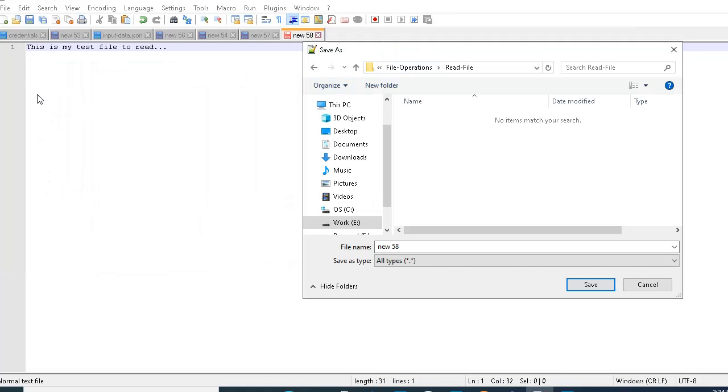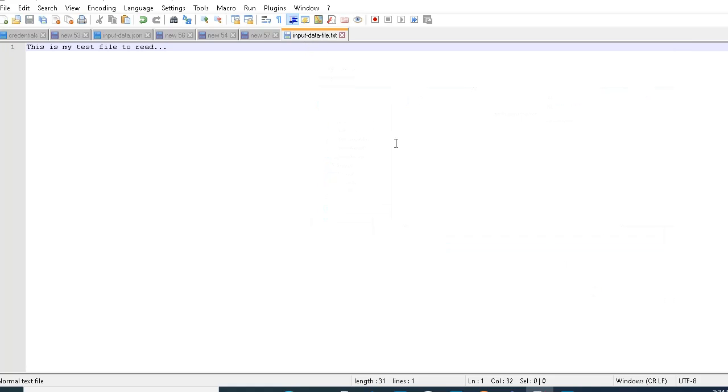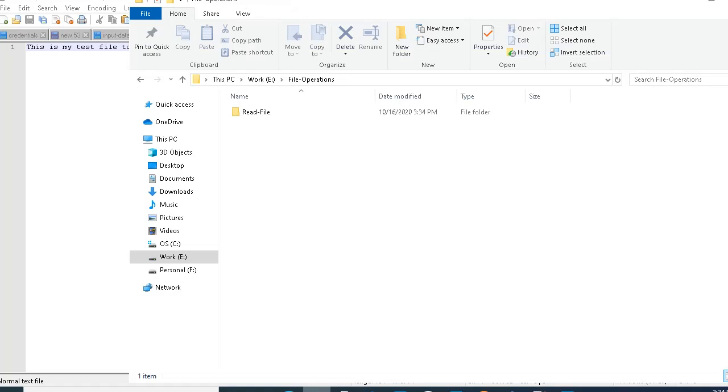My file contains only this line: This is my text file to read. I am going to save it under this location with the .txt file extension. I named it input data file .txt. Whenever you save your file with a new extension, it's better to use double quotes, so that it takes the extension correctly. So I just saved it. Now what you have to do is copy this path.